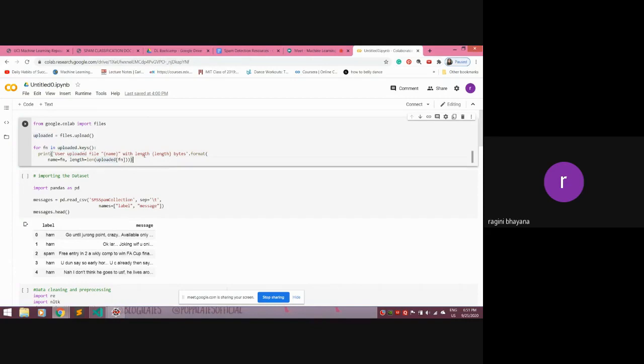To upload our file in Google Colab, there's a very simple code: from google.colab import files, uploaded is equal to files.upload(), and for fn in uploaded.keys(). Once we run it, we'll get a signal to upload our file.